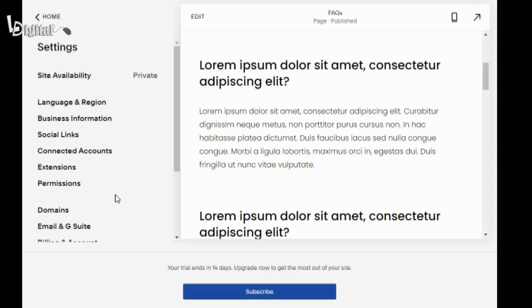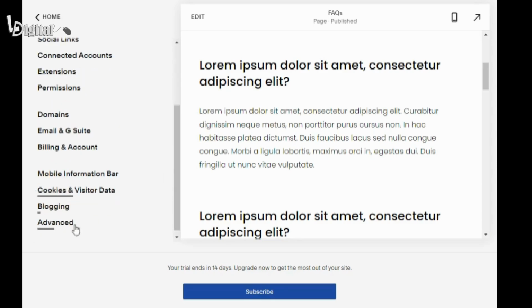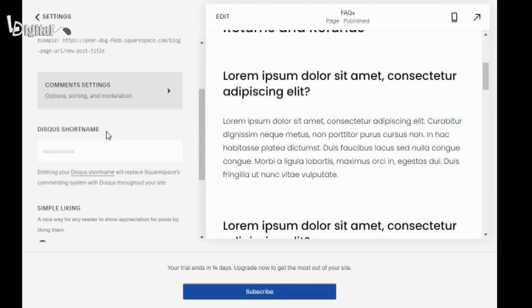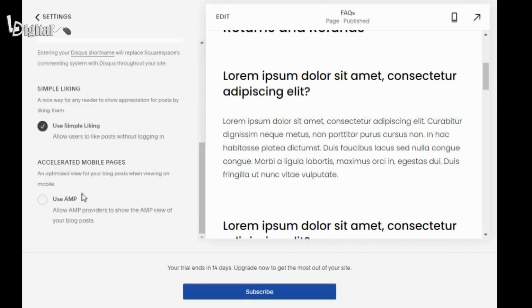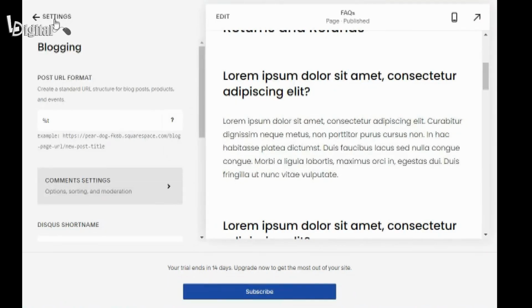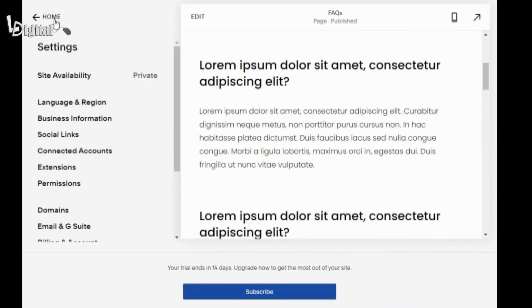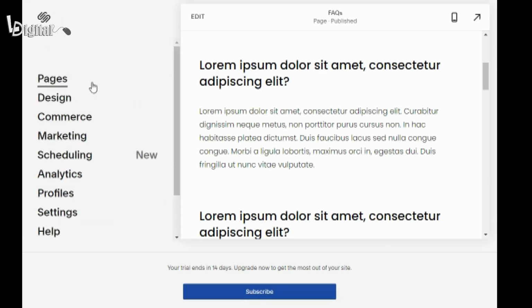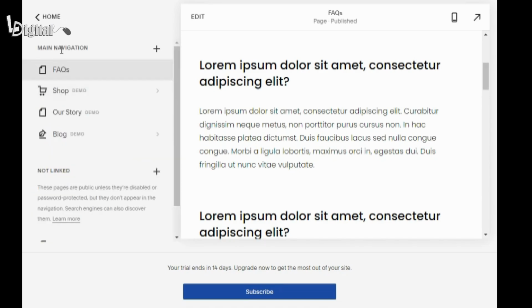So to make this change, let's go ahead and select blogging. Scroll down to the bottom until you see Use AMP. Click this, and then we are done. Let's click Save and go back to the main menu. Now we need to go back into our pages again. So I'm going to keep clicking back until I'm on the home menu and click into Pages to the main navigation, and then we are going to click into Blog.